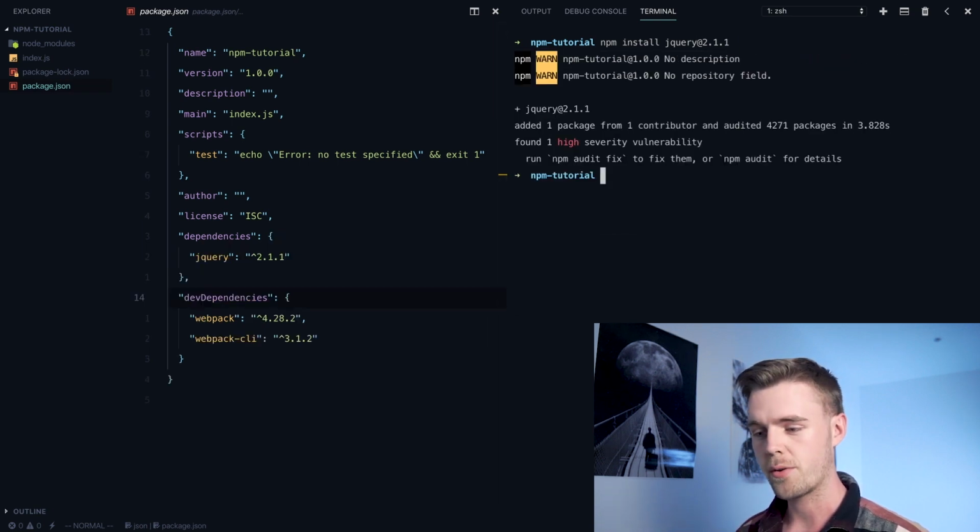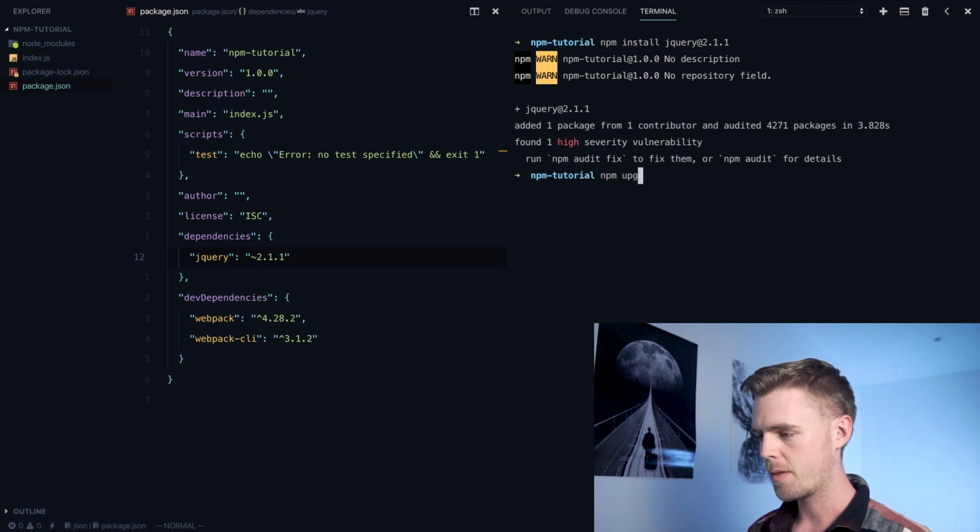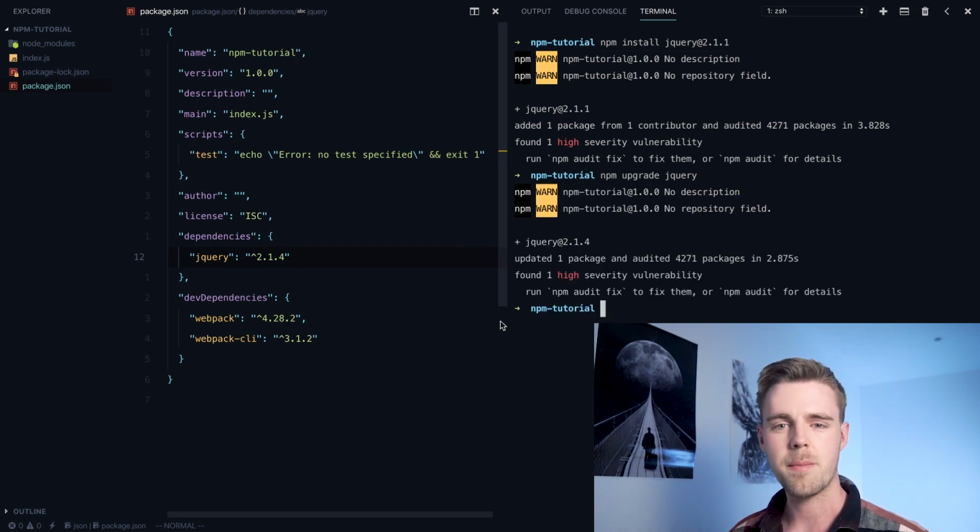And now NPM is going to go ahead and install jQuery 2.1.1. In our package.json file, we can see that jQuery has been added with the specific version number. Let's change this caret symbol into a tilde to see how that works. And we'll save the file. And now we'll say npm upgrade jQuery. As you can see, NPM has gone ahead and upgraded our jQuery package, but it has only installed the latest patch release for version 2.1. Again, the reason for this was because we were using the tilde symbol.